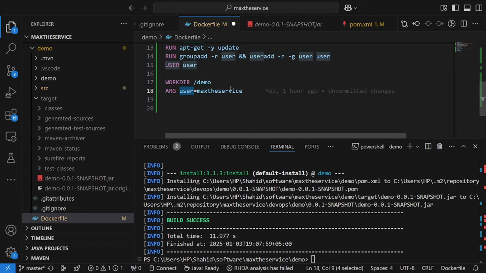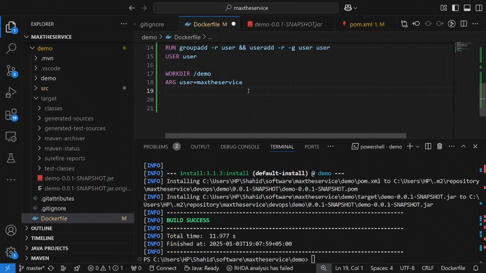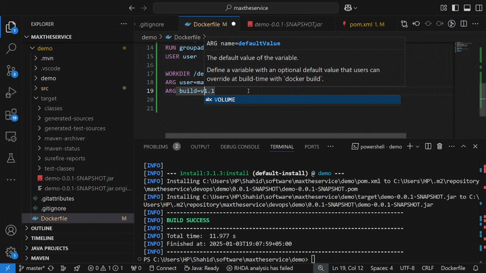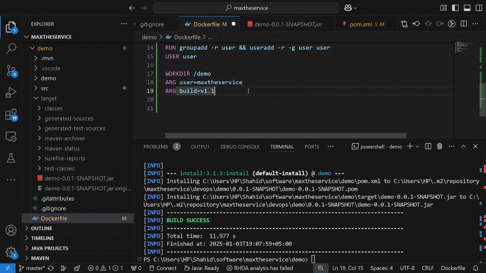You can also define multiple variables, like one argument user, the second argument build version, let's say 1.1, whatever version you can provide at runtime, because you can read these values at runtime from different environments. Like if you have a dev environment, production, QA environment, you can read different values from different environment variables.